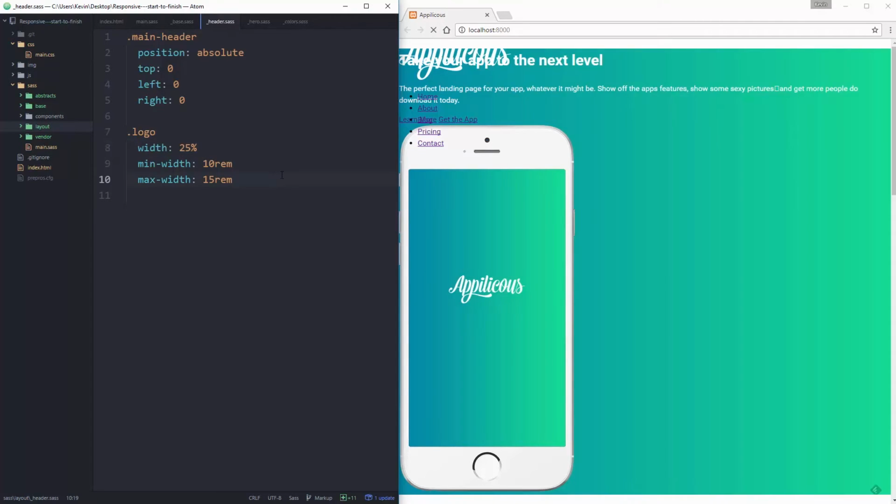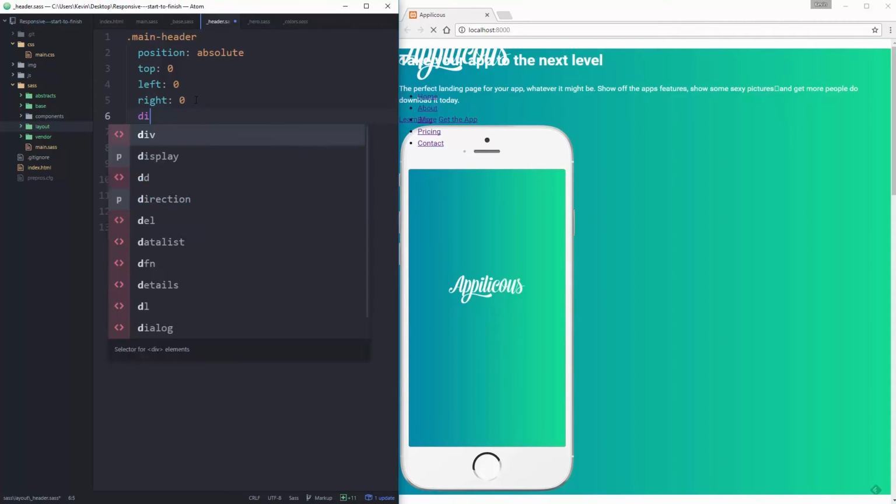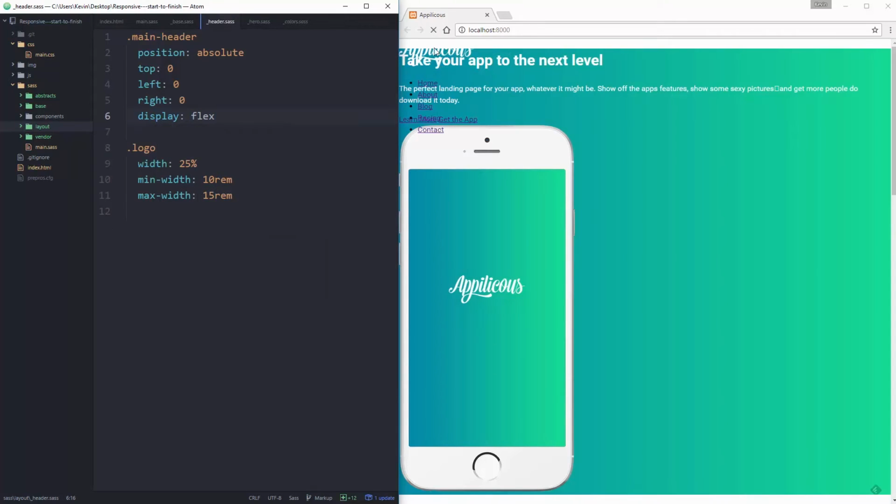My main header needs to be a display flex. It got smaller when I did that. That's interesting. This will be a flex of 1. Let's just do 0, 0. No, I shouldn't need that. But for my navigation, what was it? Main nav width. Can I do this 60%?